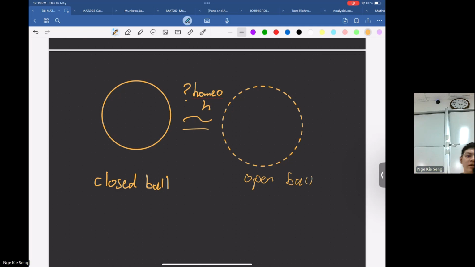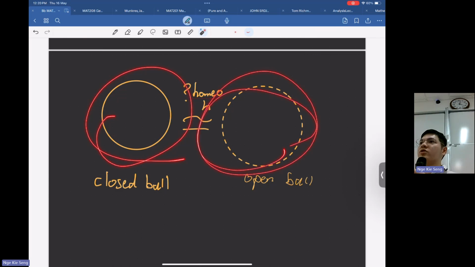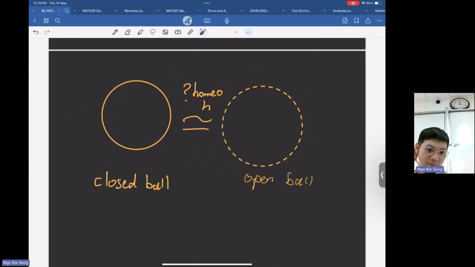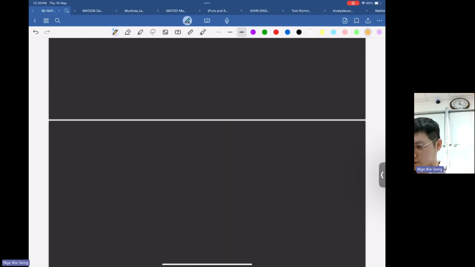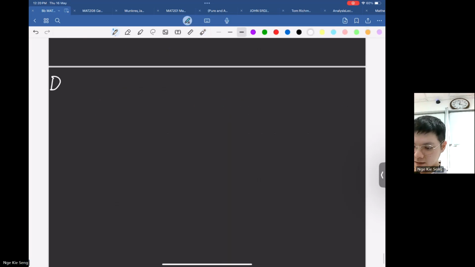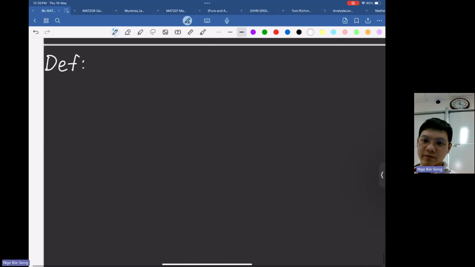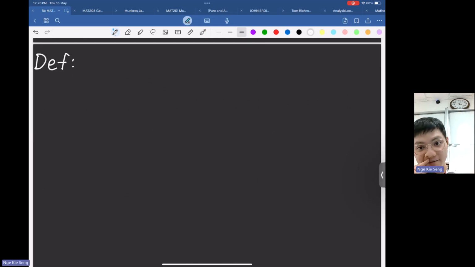Okay. So there's another way that we can differentiate whether we have a topologically equivalent topological space, which is through the compactness. Later you will see how we apply compactness to these two spaces. Later we will come back again. So let's define a few objects.